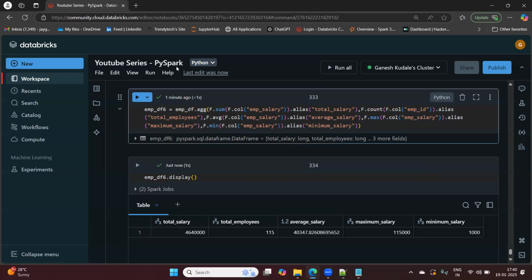Fine. I hope this is clear to you, right? That's everything for this session. I think in the next session we will see the next type of aggregations, right? We have covered simple aggregations in these two sessions, right? Fine, that's everything for this session.